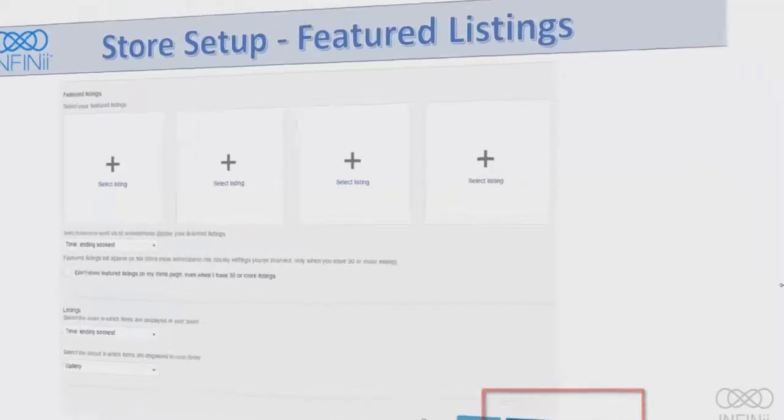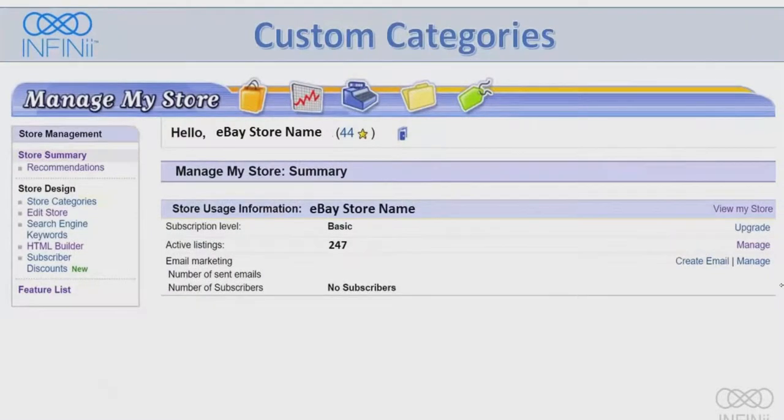Now that we have our store design all set up, we can now create categories. Categories are another great way to implement what we have learned about eBay SEO. Some of you may already have created categories. Not to worry, we will be going over how to update the search engine keywords for your categories shortly.